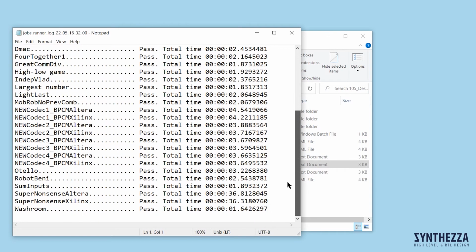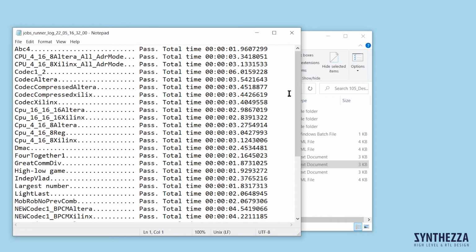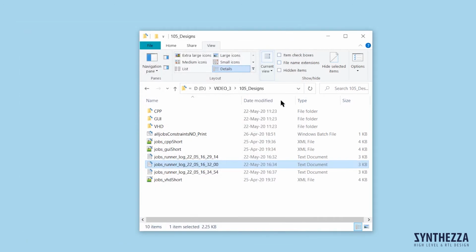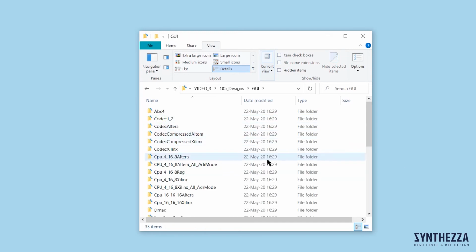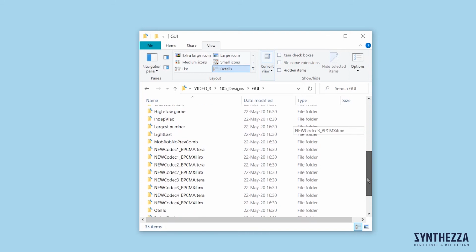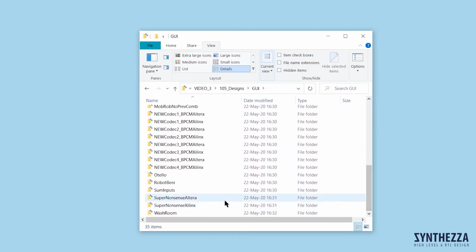After redesign, each project has 16 folders, but I left only the 8 or 9 more interesting folders, 9 if the project has folder Components with pre-designed IP cores. Let's look at our huge project Super Nonsense Xilinx after redesign in folder GUI.